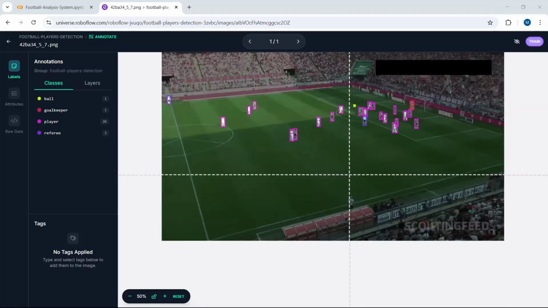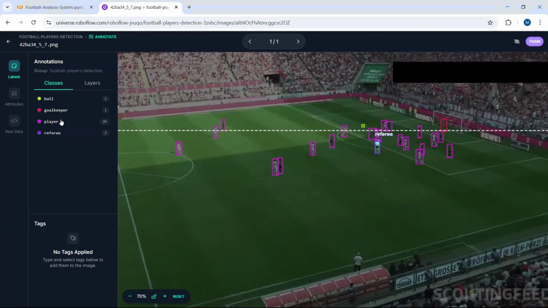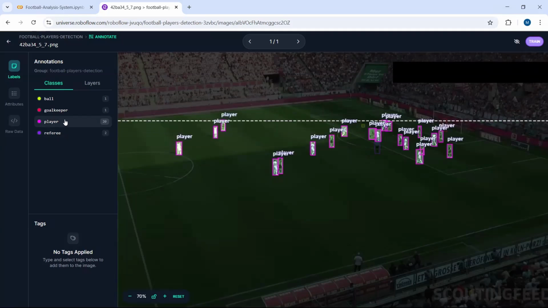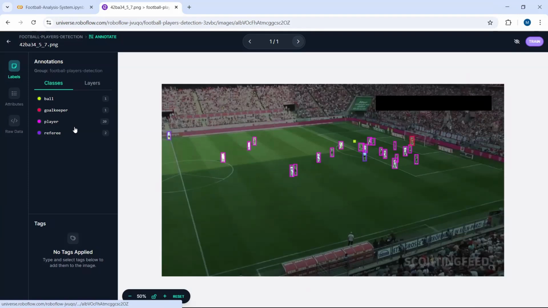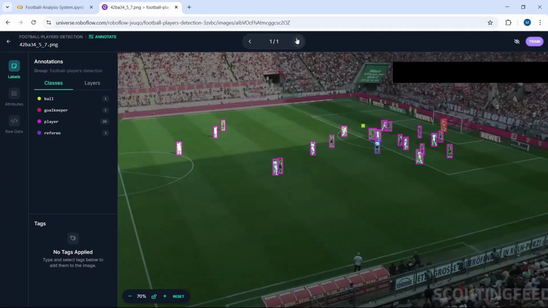So currently, you can see over here that we have the sports ball, we have the goalkeeper, and now we are able to differentiate between the referee and the player. So we have the referee over here, and here you can see that we have all the players. Okay, so our dataset looks quite promising now. So we have the referee, the player, the goalkeeper, and here is our sports ball.